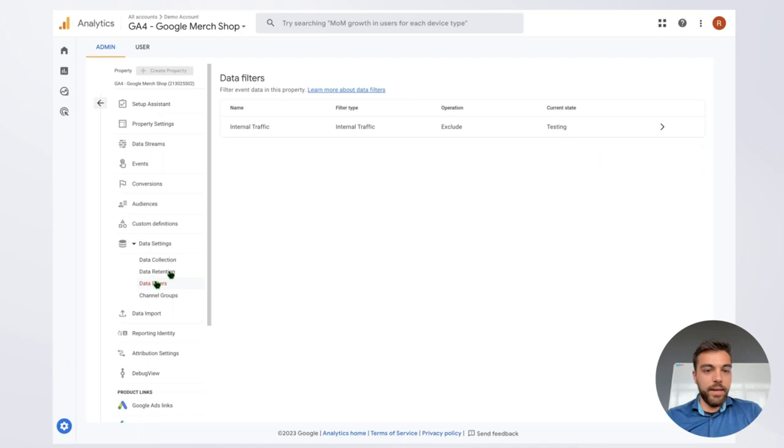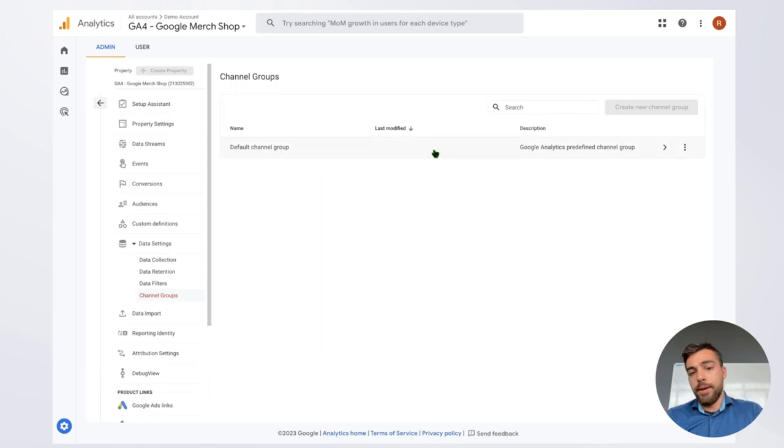All right, data filters. I think I already discussed this as well. This is to just filter out internal traffic, for example, on the property level. Channel groups is important as well.